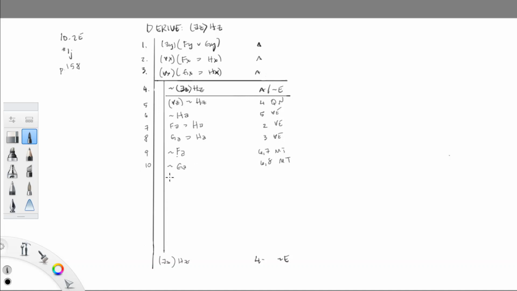Now might be a good time to hit pause because we're going to have to start getting creative here about how we're going to get to our formal contradiction lower down in this subderivation. So this would be a good time for you to hit pause and see if you can put something together that's going to give you a formal contradiction. When you think you've got it, go ahead and hit resume.